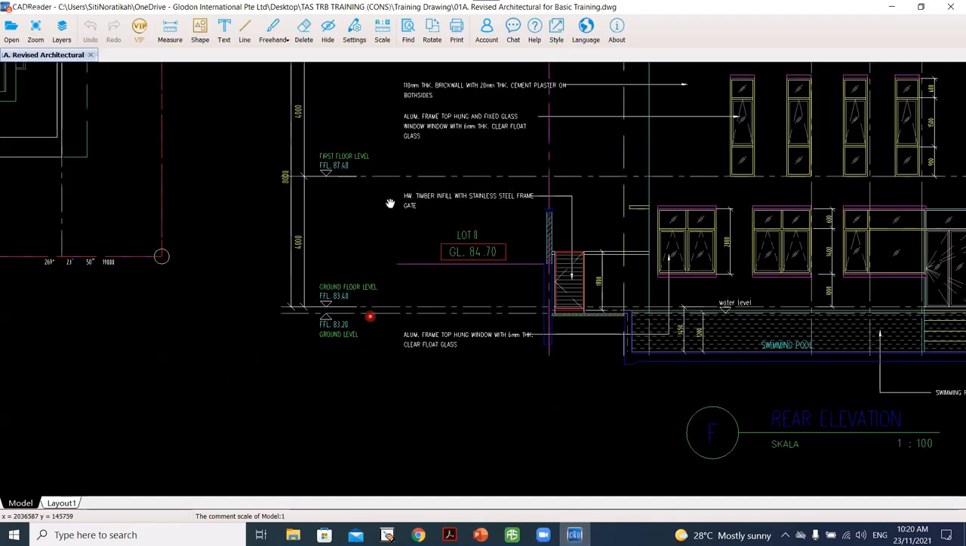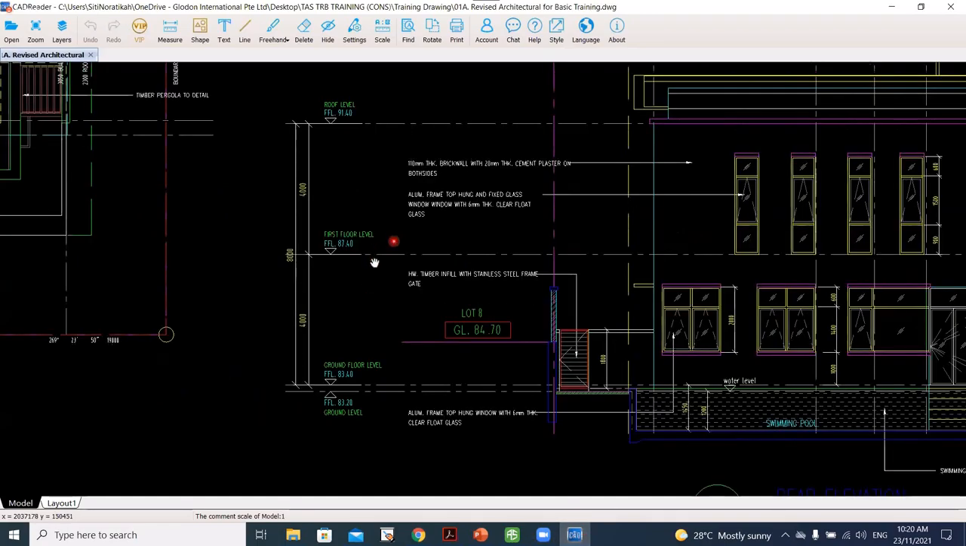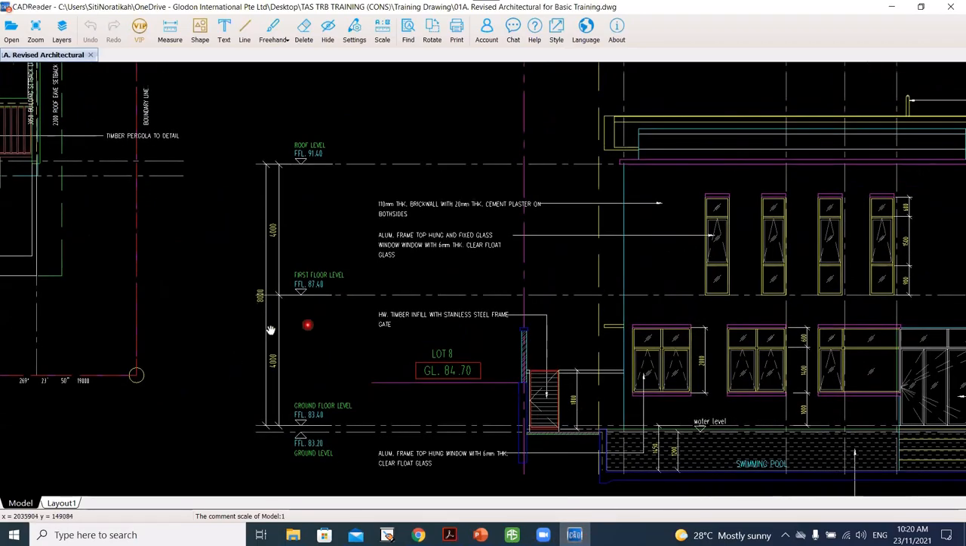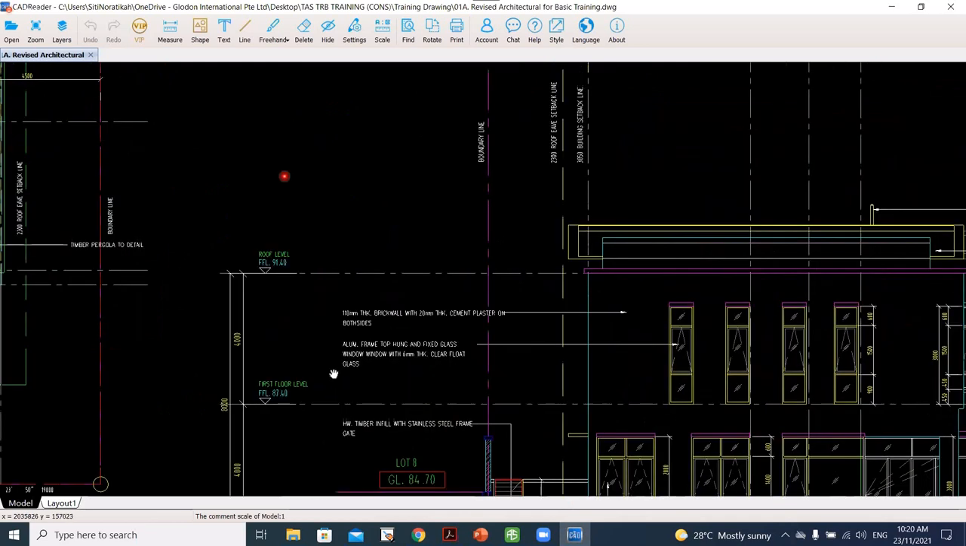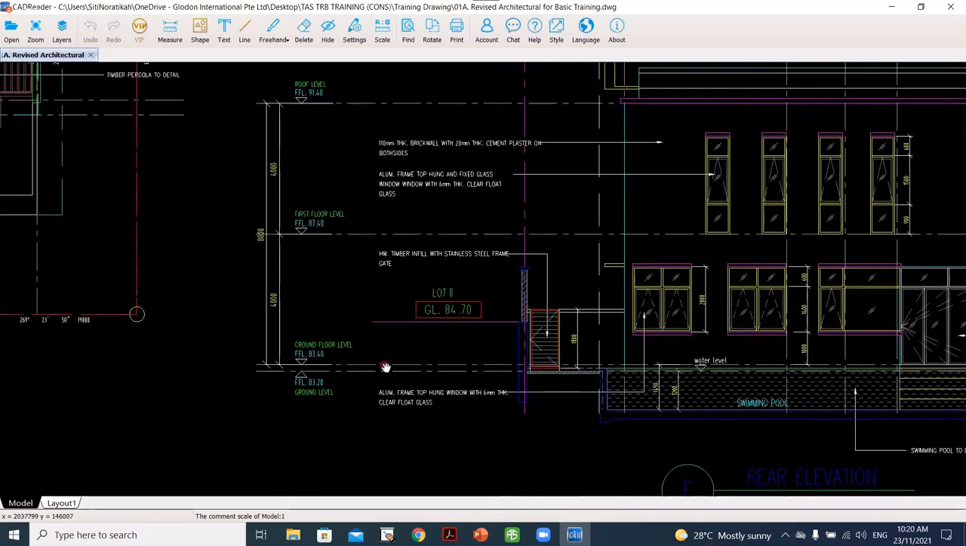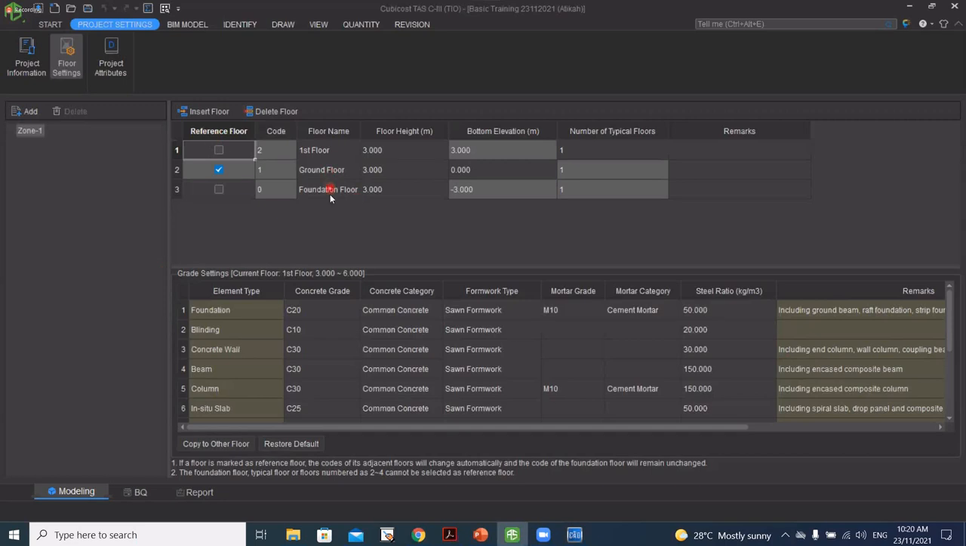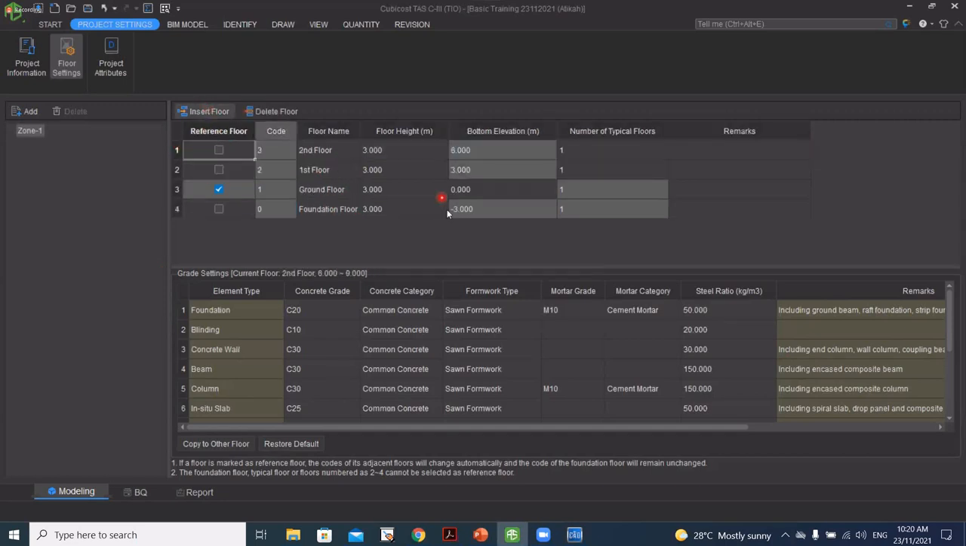So I will show you our drawing first. Currently we have ground floor, first floor, and also roof level. So for today, we are going to put foundation floor, ground floor, first floor, and also roof level.